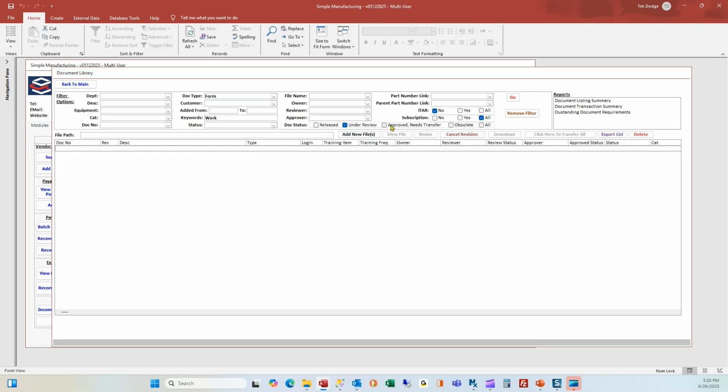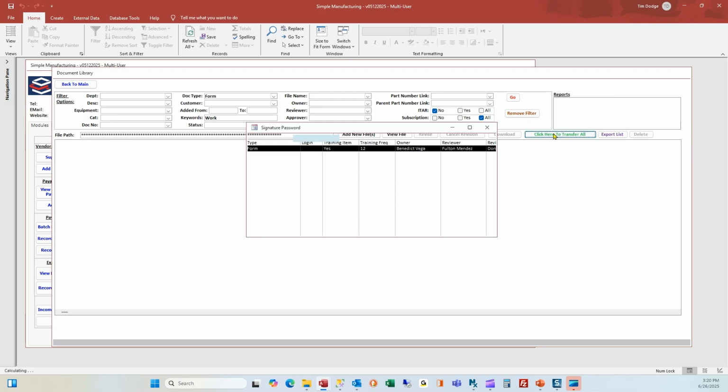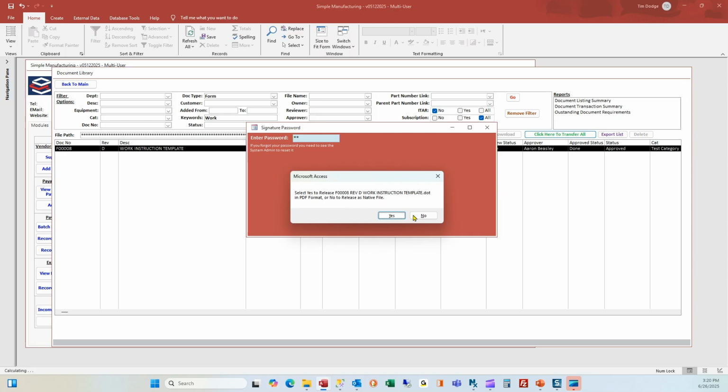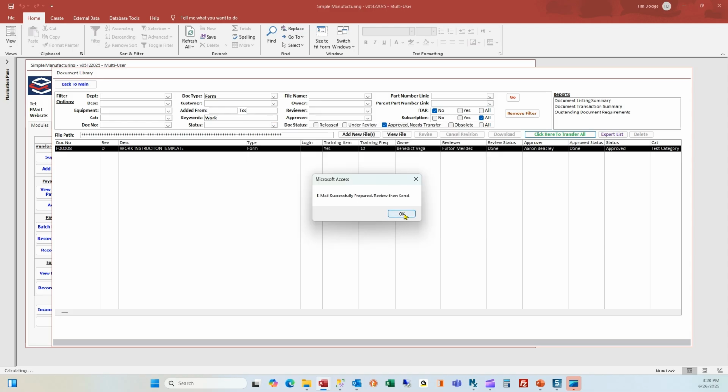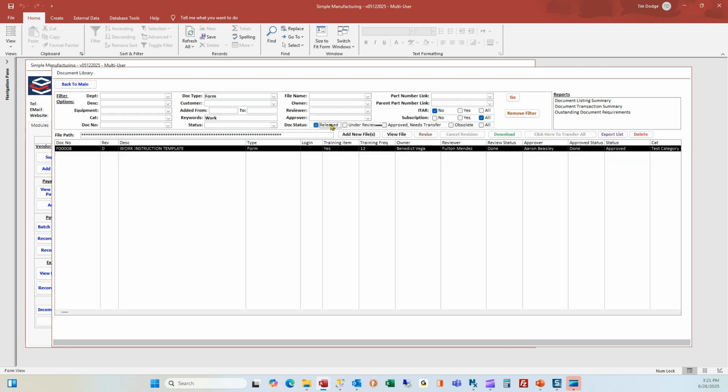Click on Transfer All. Enter the releaser's approval password. Since this document needs to be released in its native format, we will select that option. An email will be generated indicating that the new revision has been released. Since this document was initiated through the revision process, behind the scenes, the previous revision has been transferred to Obsolete and the new revision is now released.